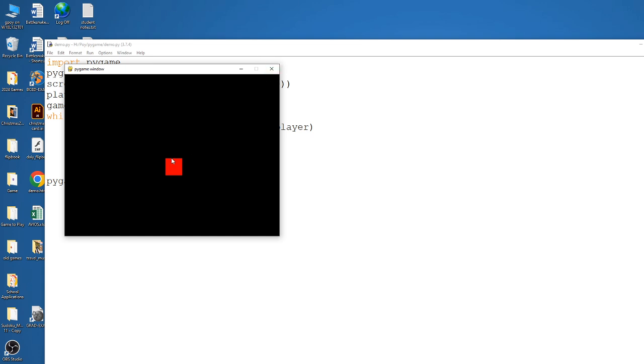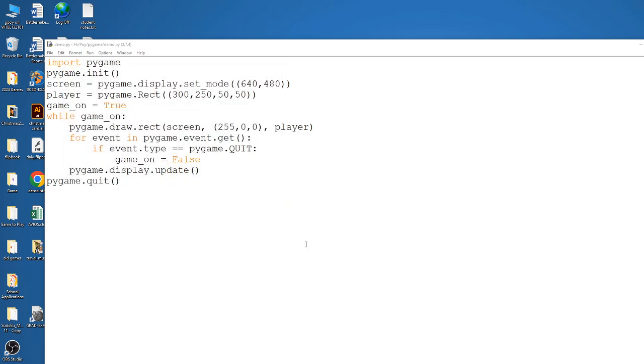Perfect. Let's make the square move around the screen. Well, how do we get movement to happen? So let's create some code to get input from the keyboard. To do that, what I'm going to do is create a variable called key. And key is going to be pygame.key, and I'm going to use a method called get_pressed. And this method is going to check the keyboard to see what key is pressed.